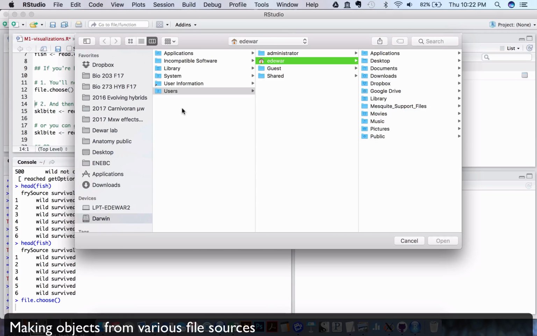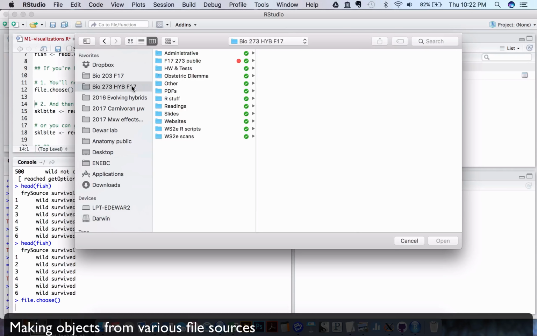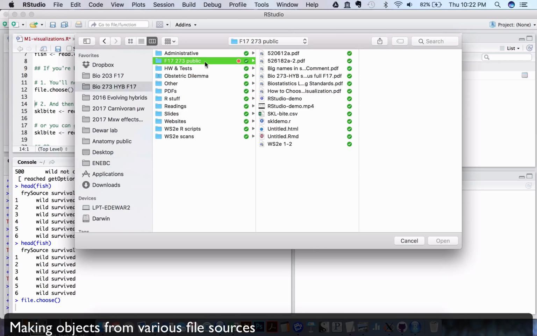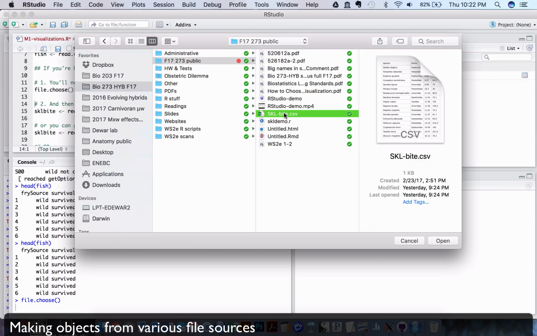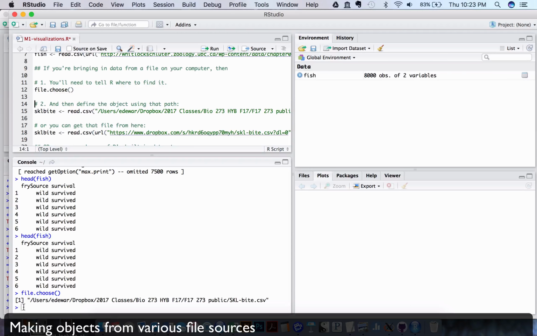So here, this is going to have me navigate over to wherever my data are stored. I'm just going to go on my particular computer over to the public files, and I'm going to download this SkullByte data set. I click open, and notice here in the console, you get a 1, which is basically R giving you feedback. And then in quotes, this is the path, the folder structure that leads to that particular file. So then what you do is copy that whole path, which is what I did up here, and that would do the same thing.